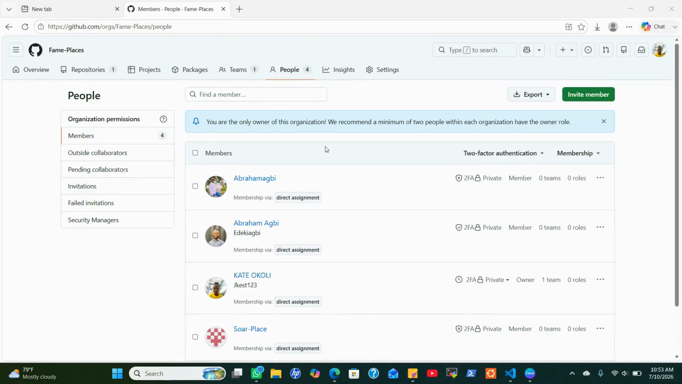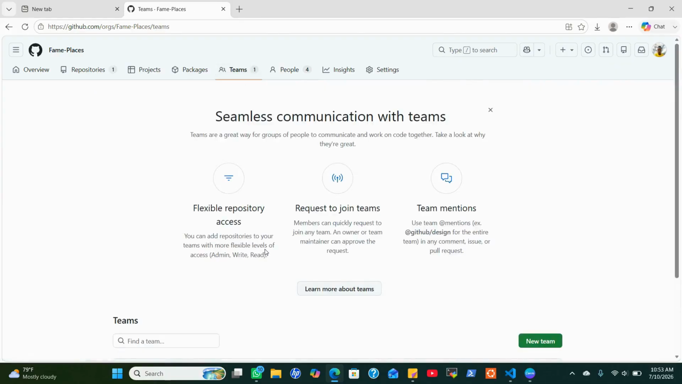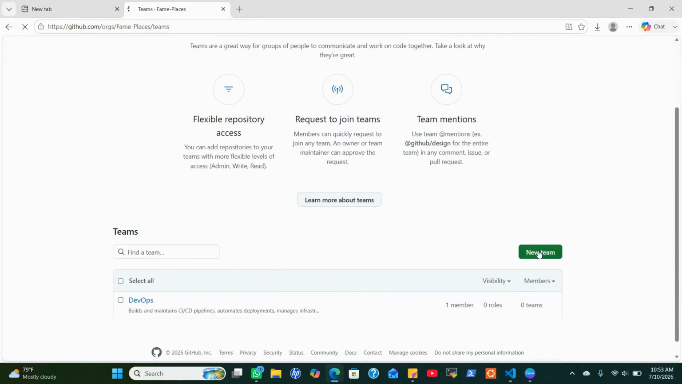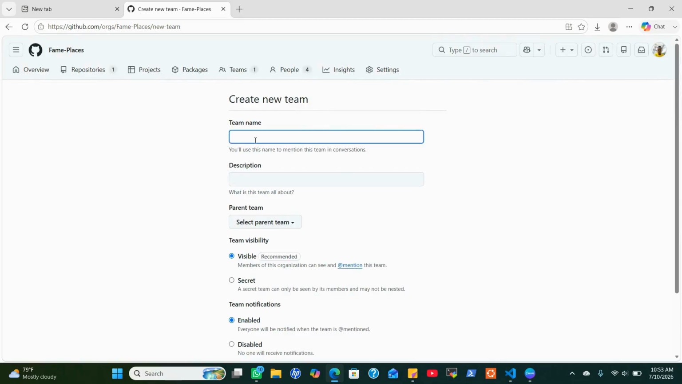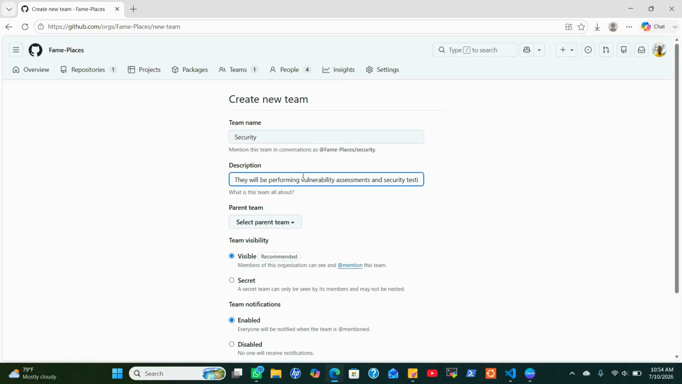Now to create a team, we're going to start by selecting team. Create new team. We're going to be creating a security team. What is going to be the description of this team? Security team. Like I said, they'll be performing regulatory assessment and security testing.